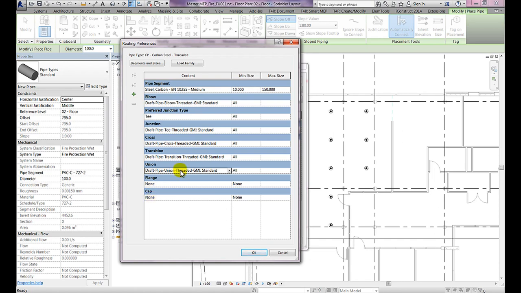Note here also that if fittings are required that are not yet loaded into the project, they can be loaded from here by clicking on the Load Family button. There are also options here to specify the minimum and maximum sizes used for each particular fitting, and additional fittings can be added.